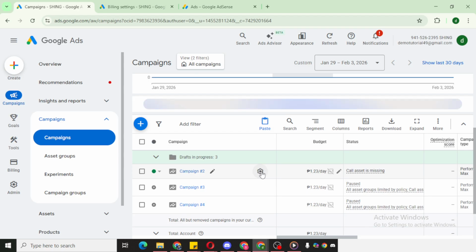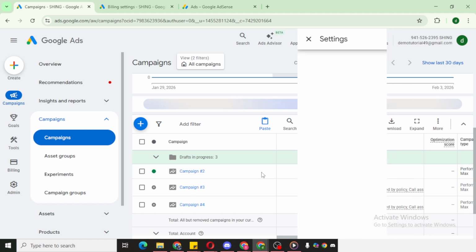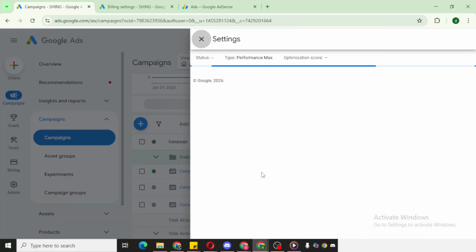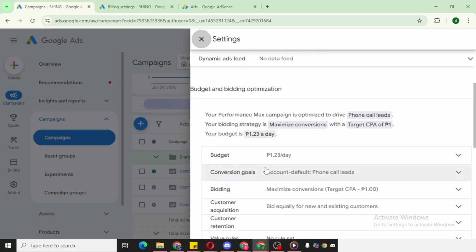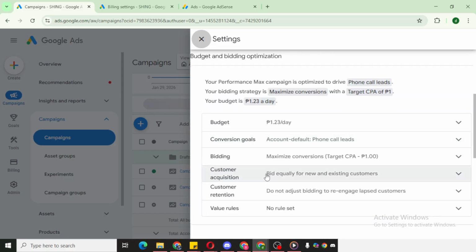Inside, open Additional Settings. This section contains advanced options that aren't always visible by default, but it's where device controls live. Next, click Devices. Here, you'll see options that determine which types of devices are eligible to show your ads. Choose the option to set specific targeting for devices. This tells Google Ads you want to define exactly which device categories to include, rather than letting the system show ads across all devices automatically.